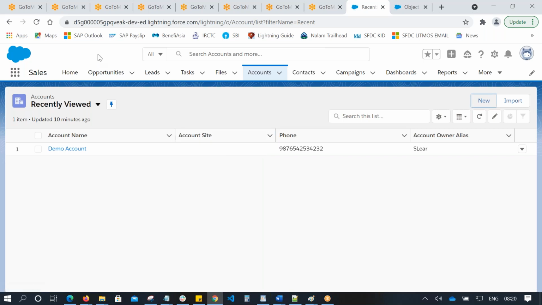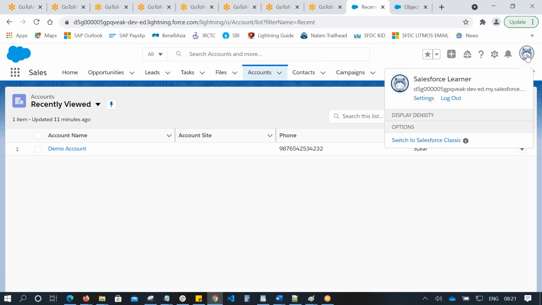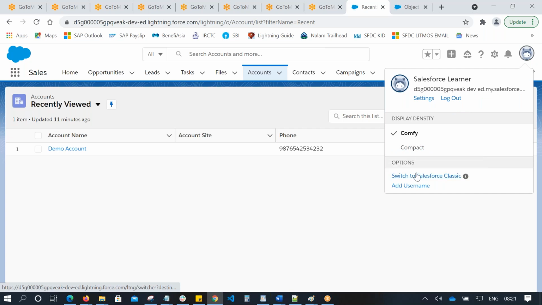As I told you, we have two flavors of UI, classic UI and lightning UI. This is the lightning UI. Let's see how we can access this accounts tab and objects in the classic version. Okay, let's switch to Salesforce Classic.